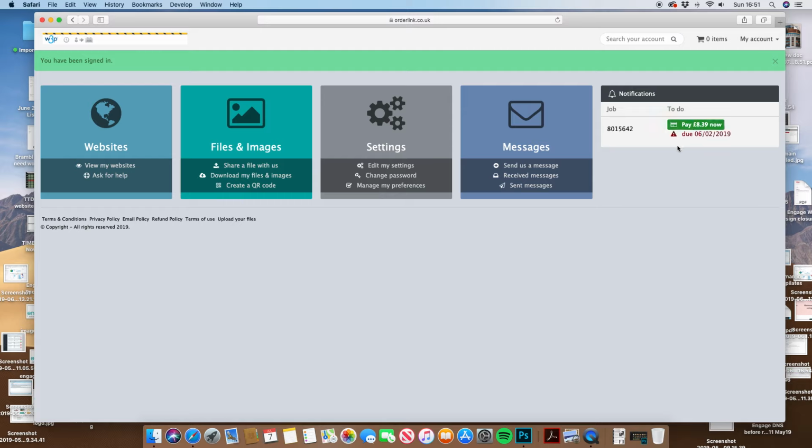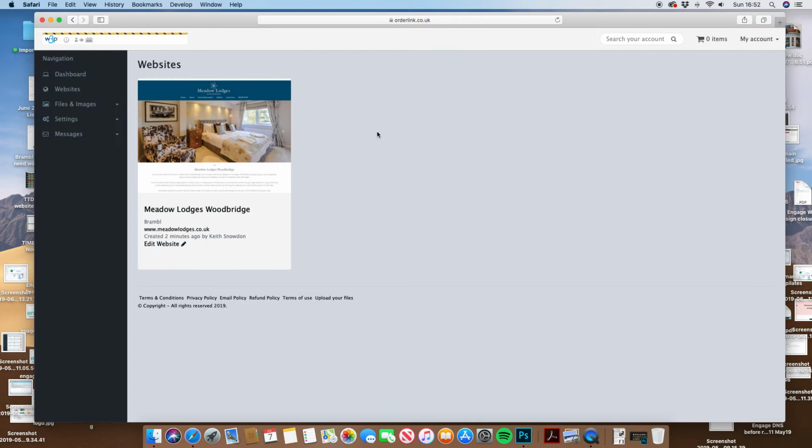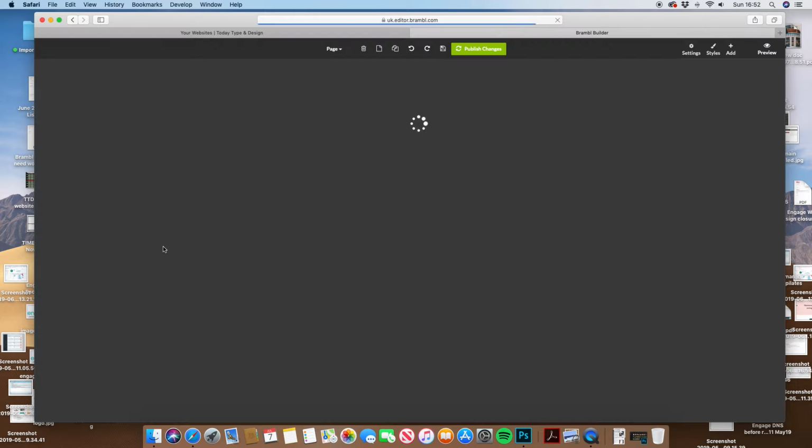You can ignore everything over on the right. I'm not quite sure why those messages appear, but there's nothing outstanding and nothing to pay, so you can completely ignore them. What we want to do is go to the left hand side here and click on websites. Once we've done that, you'll get a little thumbnail preview of your current website, and down here we have edit website, so just click on that.